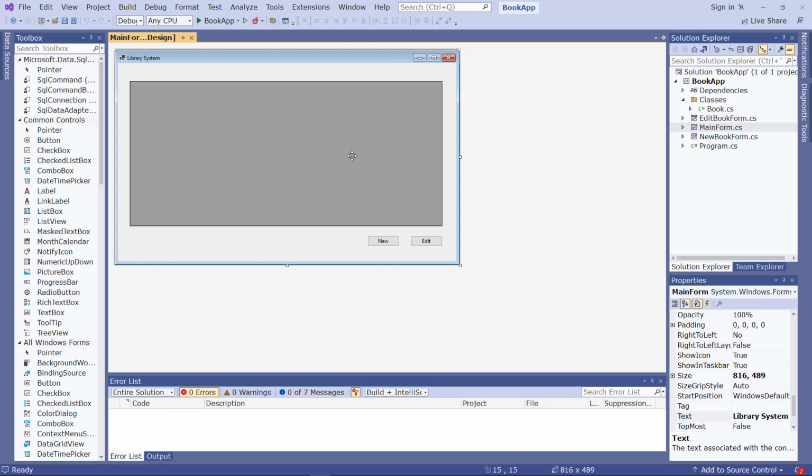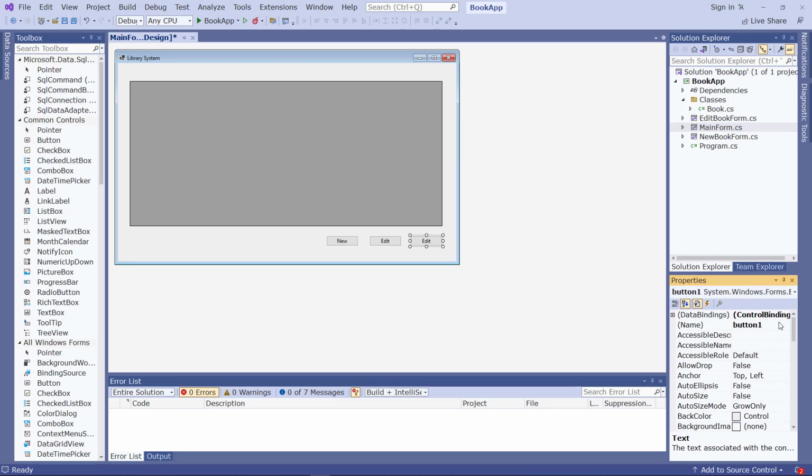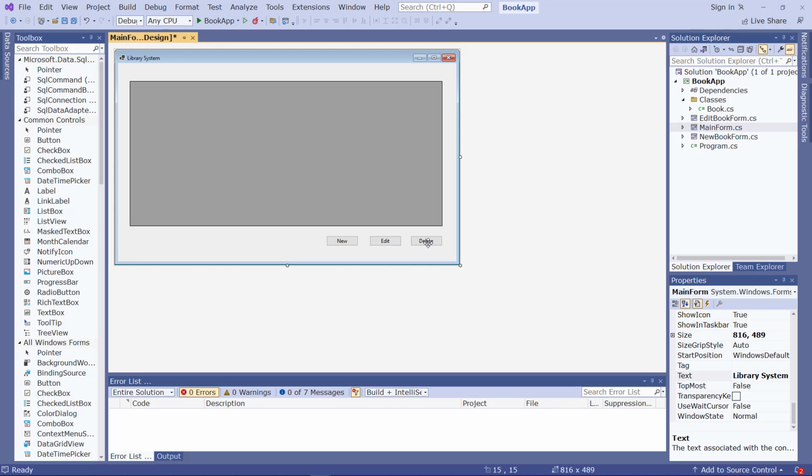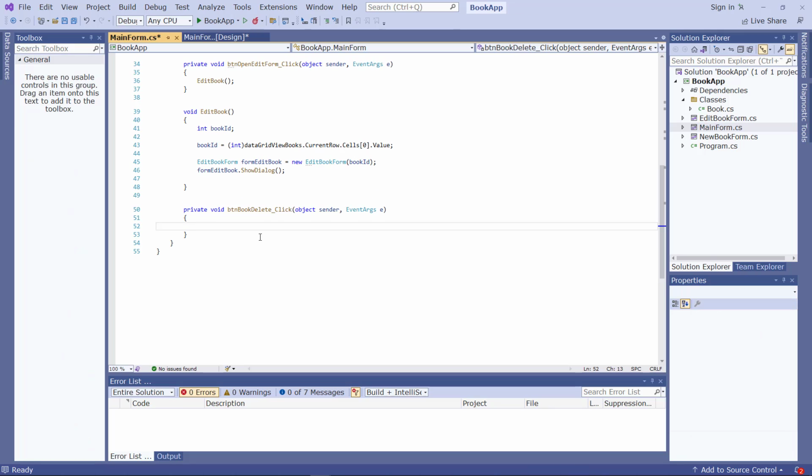So back in Visual Studio, we need to create a new button. So we have a new and edit, and then we want to have a delete button, which we put here. So then I click on it, change the name to button book delete or something, and then change the text to delete. So now we have the 3 necessary buttons, and here is the event handler for this delete book button.